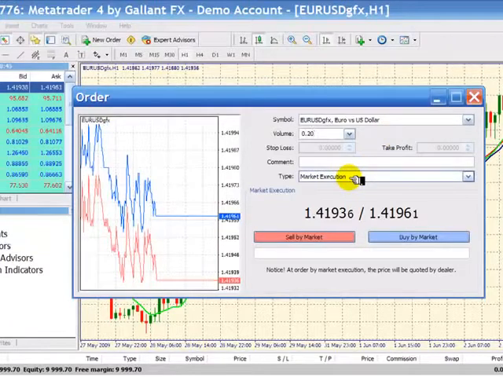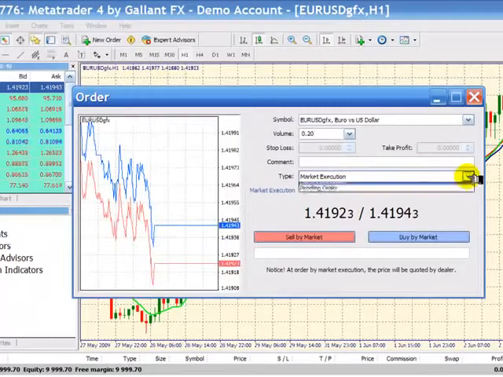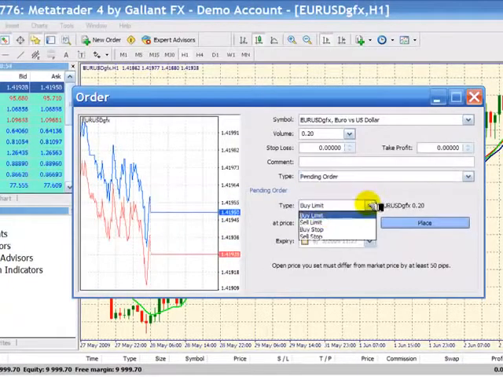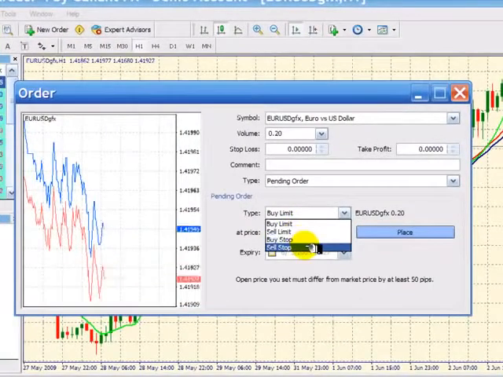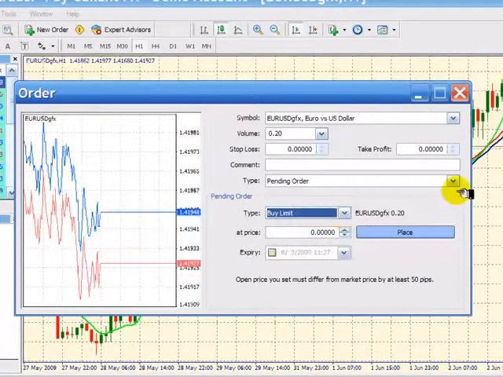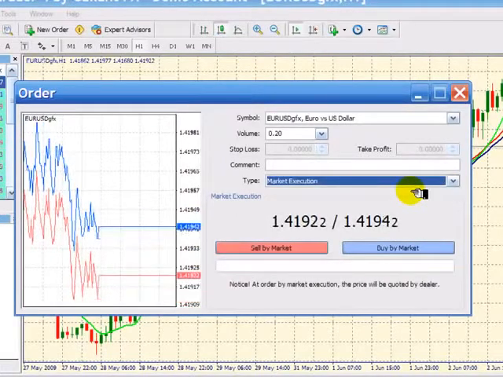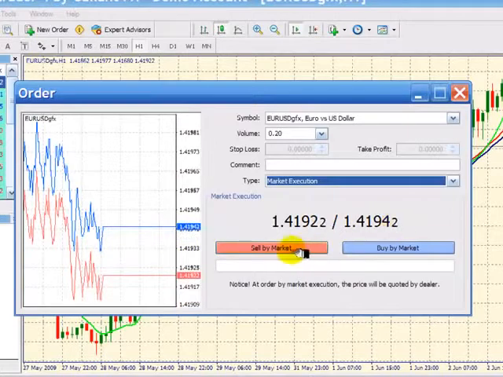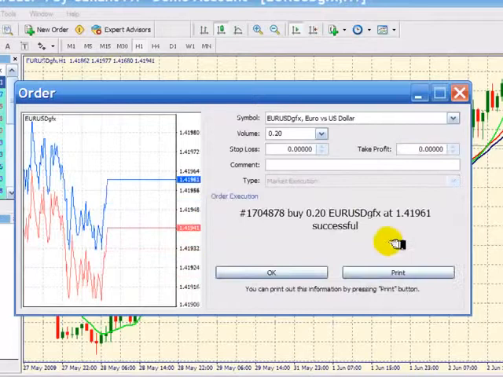We have the ability now to make a market order, which would be an instant order. There is also the ability to do a pending order, which would be either a buy limit, a sell limit, a buy stop, or a sell stop. But for the sake of this example, we will be placing a market order. You will notice the bid and the ask prices are listed here with the 5th digit. You can either sell by market or buy by market. Right now we're just going to click buy market.